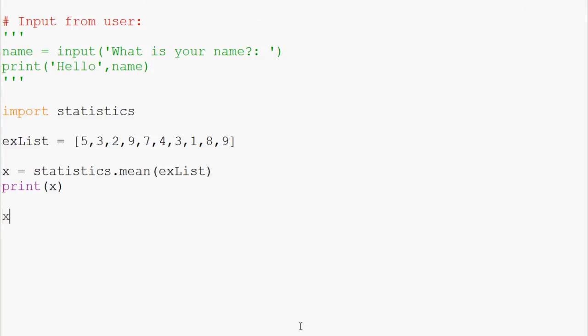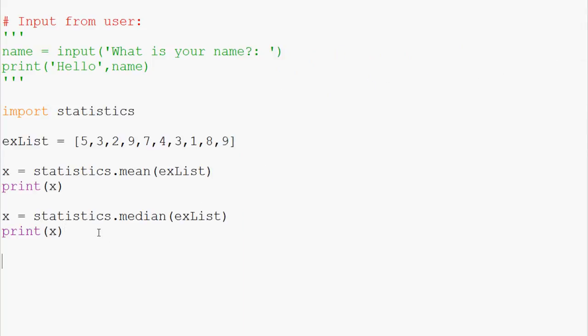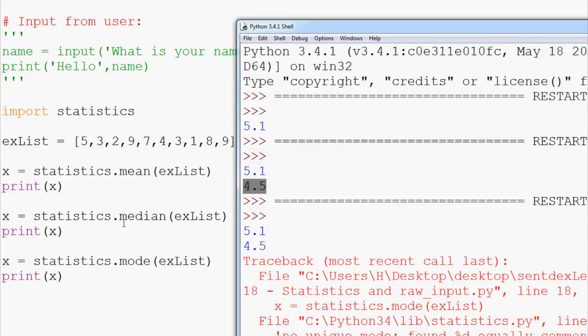So let's say x equals statistics.median, and then again we'll use example list, print x. 5.1, and the median is 4.5. Next, we'll get the mode, so we'll say x equals statistics.mode example list, print x.